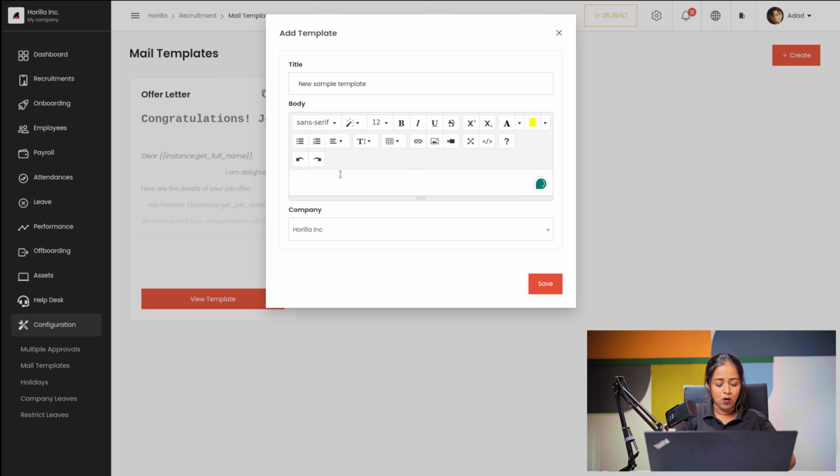Now you can add a body to this. So I'm adding, this is a sample template, just for testing. It's just a sample one, right?